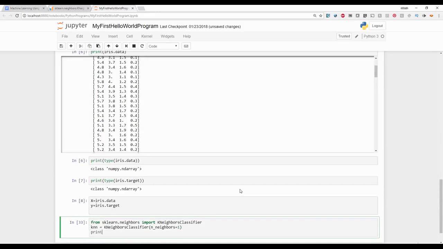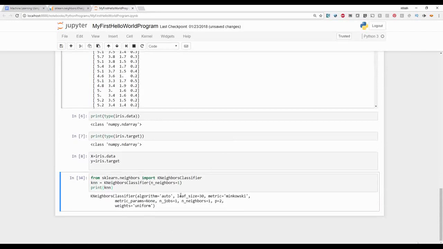And now I'm just going to print this KNN object, Control Enter, and you see that it has actually set all the default values except for n_neighbors equal to 1, because that is what we passed in. So these are all the values that you can set when you are instantiating the class, right? And for any algorithm that you take, the same principle is followed. There'll be a couple of default values that you can set, and then you can use it going forward.